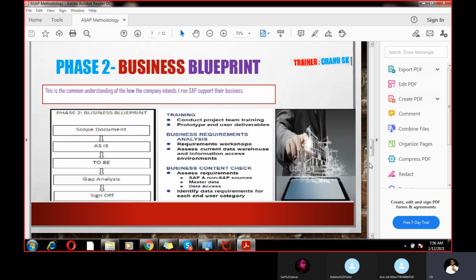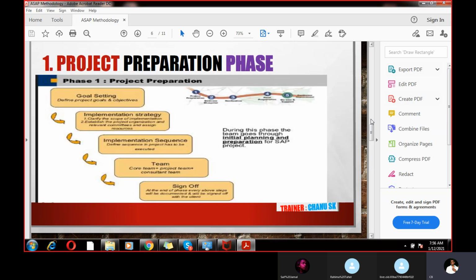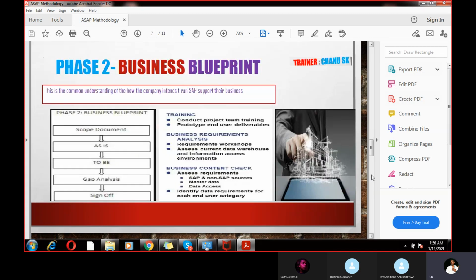The next phase is the business blueprint. You are not completely part of the project preparation phase. It's just what happened in the company. So these are all things I just explained for your knowledge. For your better knowledge, I'm also explaining the business blueprint. You are part of the business blueprint.